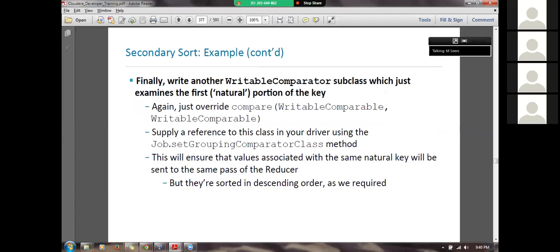Finally, we write another WritableComparator subclass, which just examines the first portion of the key, and again override the compare method, and supply a reference to this class in our driver code using the setGroupingComparatorClass method. This will ensure that values with the same natural key will be sent to the same call of the reducer, and they are in sorted descending order.